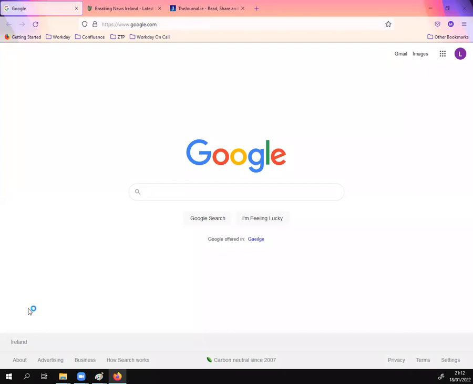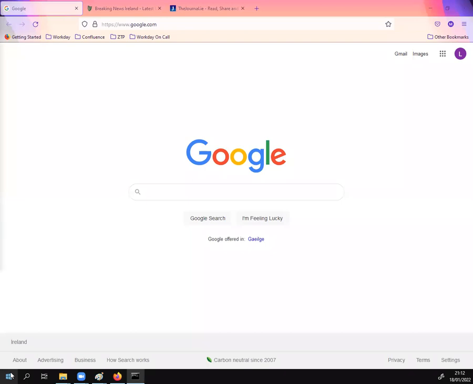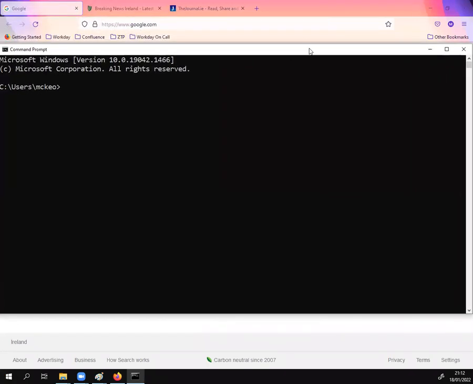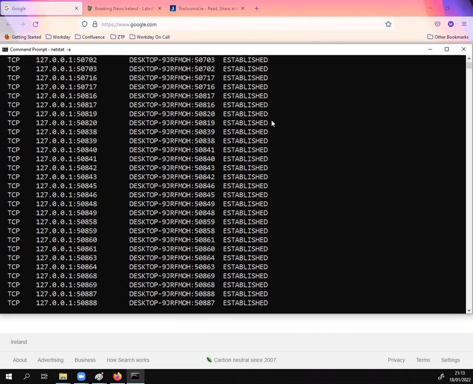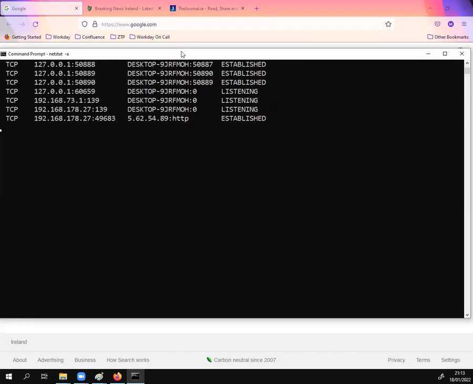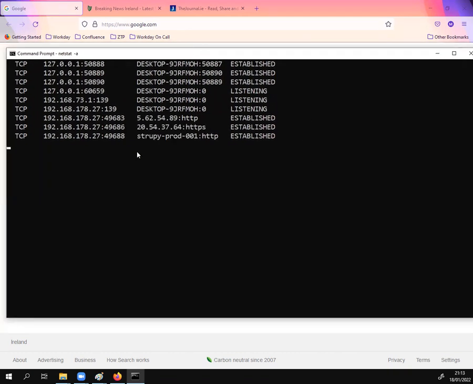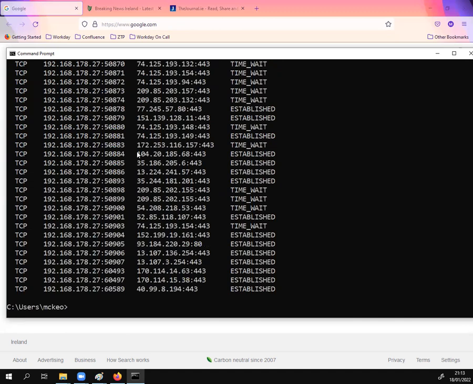Now I can go into netstat on my operating system, on my command prompt, and I can type in netstat space minus a. And it's showing me, actually, we'll do a netstat minus n. That's better. Minus a shows me too much information, shows me DNS resolution. It shows me all my connections.